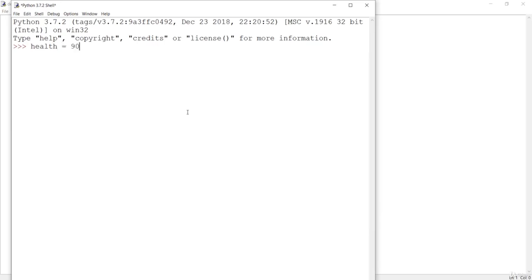So this is your variable. So if you want to check the content of the health, you simply pass the name and you will see the content is 90. So this is the way to create the Python variable.